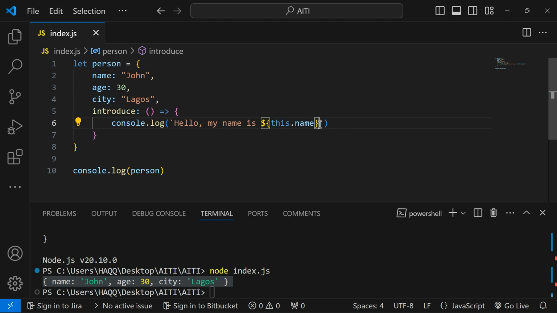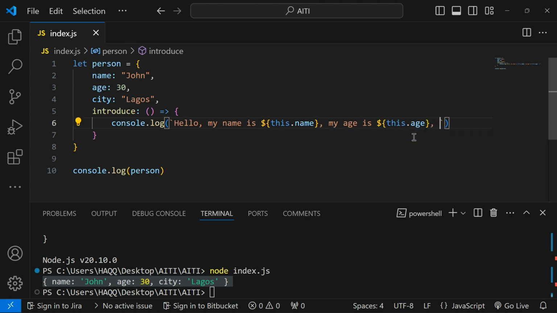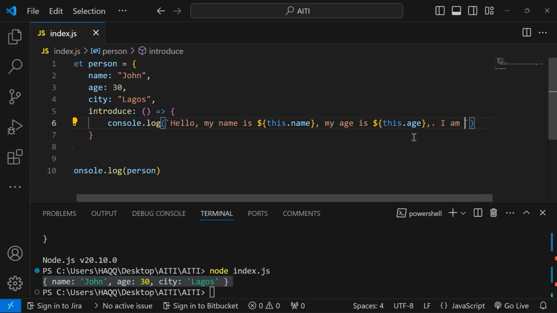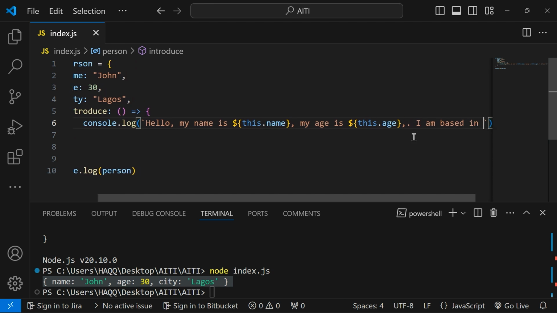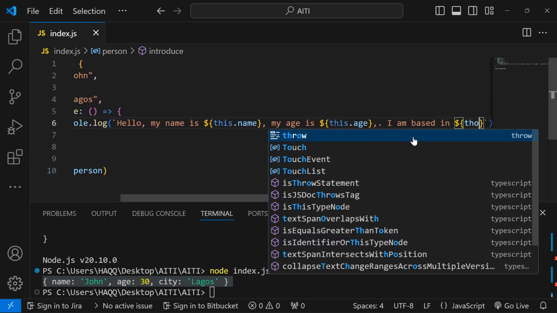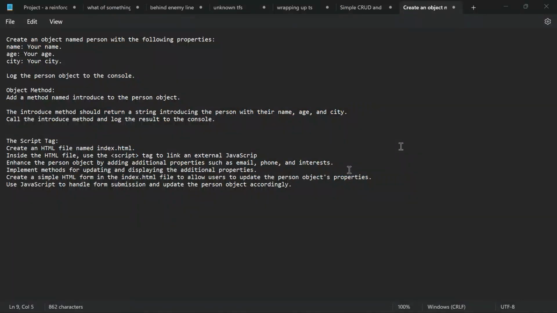My name is this, comma, my age is this.age, and finally I am based in Lagos, so this.city.